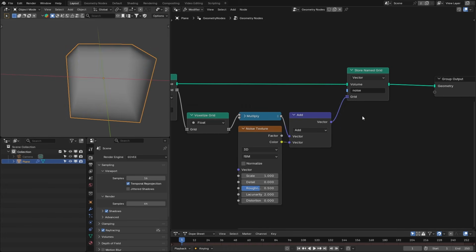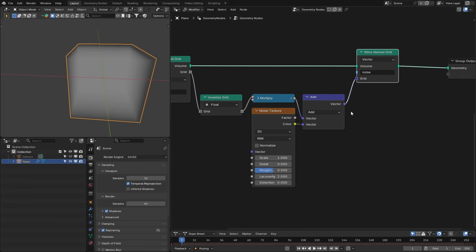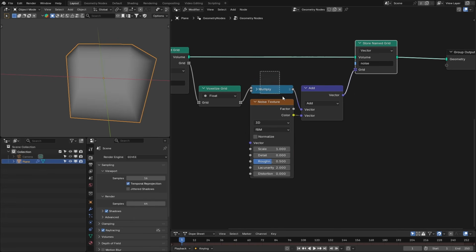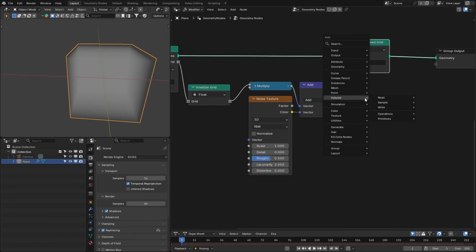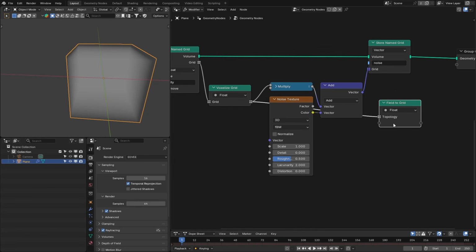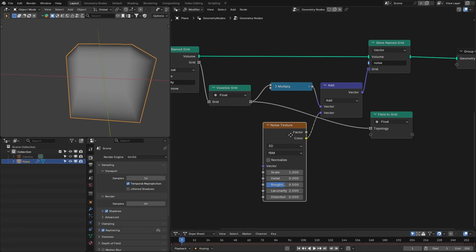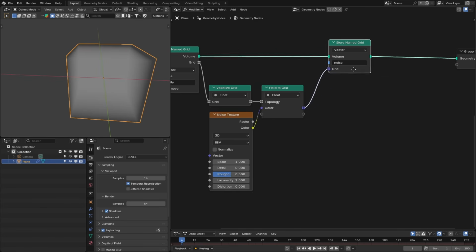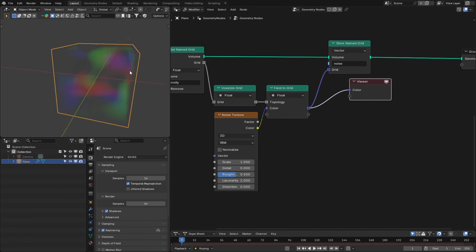For the curl noise we need the voxelized grid, or the data at the voxel scale. There is another method to store this data, and that is the field to grid node. Here you need to specify the topology, which we are getting from this density grid, and then you need to plug in whatever field you want to store. Here we want to store this noise vector field, to generate this vector grid, and we can plug that into this. So that is a really clean way to store the field onto the grid.